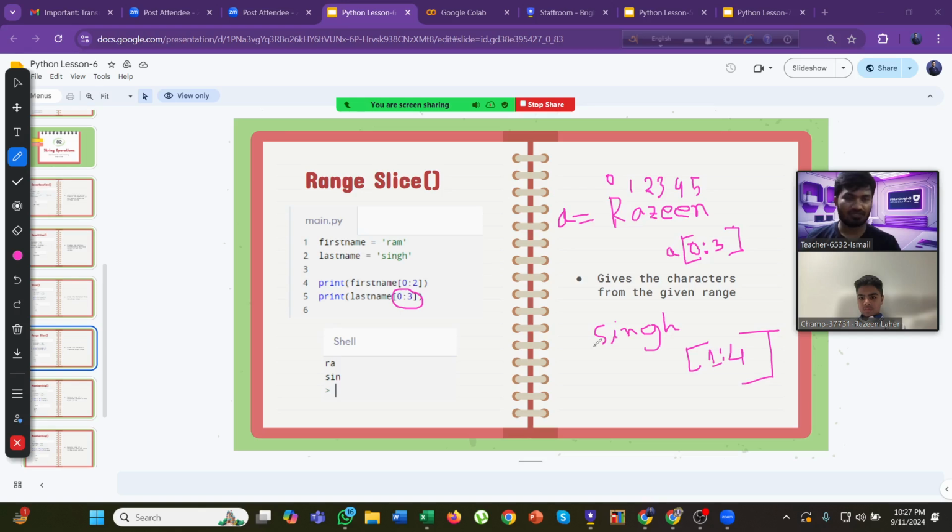1 to 4. What will be the result? 1 to 4. It will be SING. Now, look at the first point. The first one will be okay. 1 to 4. Okay, yes. Wait, I know.